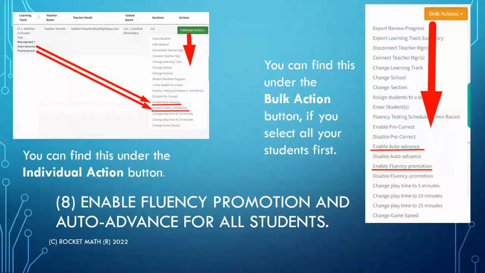Fluency promotions allow students who prove they are already fluent in an operation to skip ahead from one scheduled 1-minute race to the next. They can pass out of a learning track in 4 1-minute races if they consistently demonstrate above average fluency. There are 16 learning tracks, so let them move on to something they do need to learn.